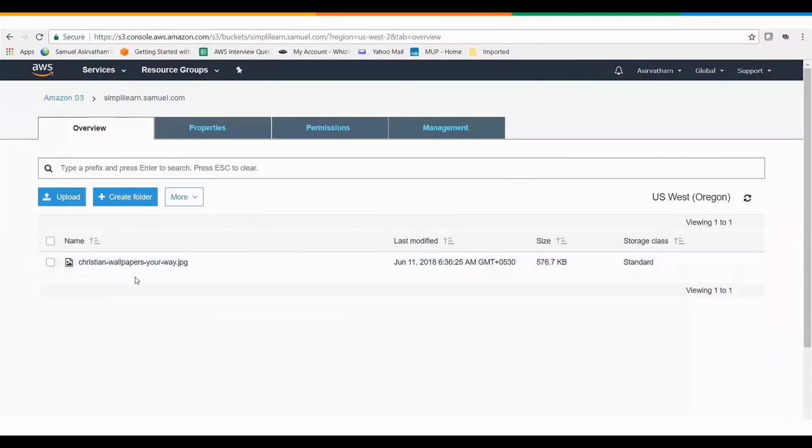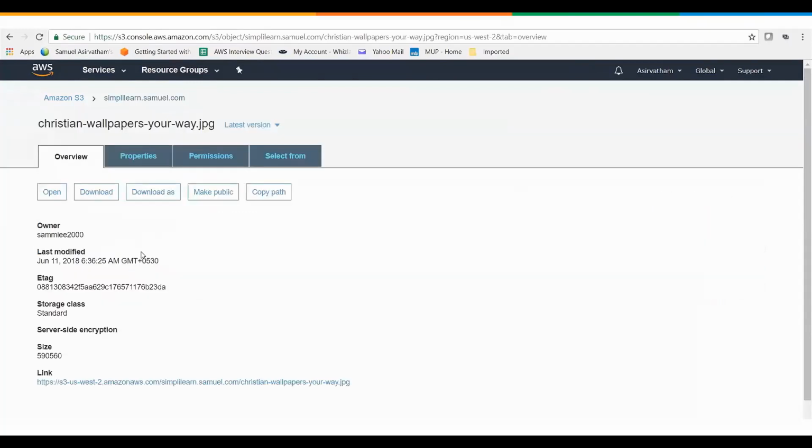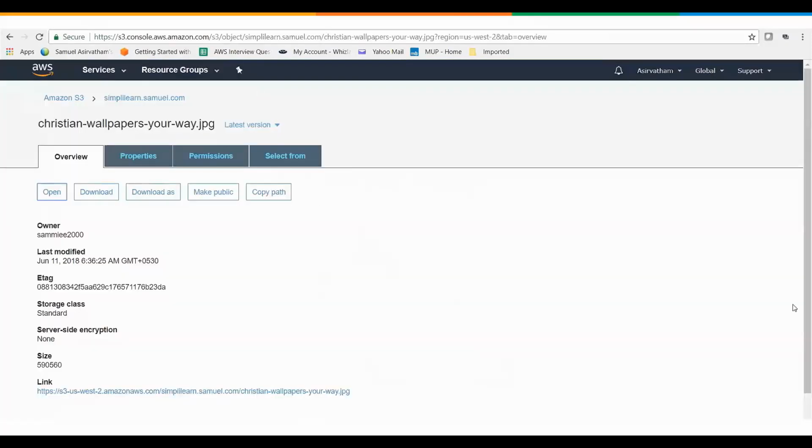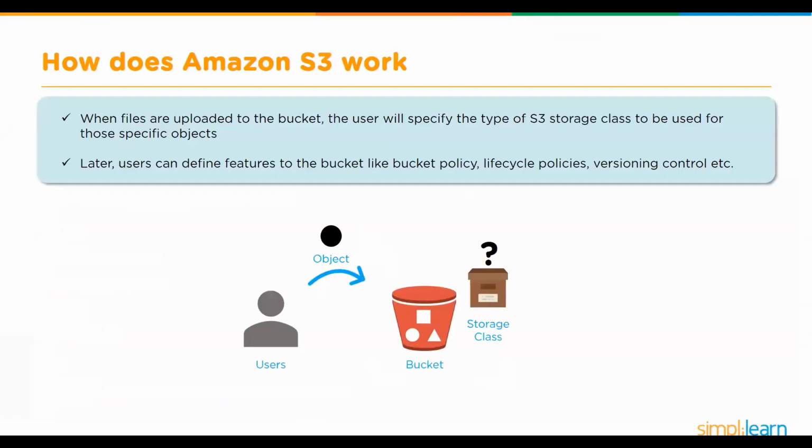Now, object is the actual file plus what type of file it is, the size of the file, the date on which it got added, and the storage class it is in at the moment. So if I have to access it, I can simply access it through the internet. So let's talk about how this S3 bucket works anyway.